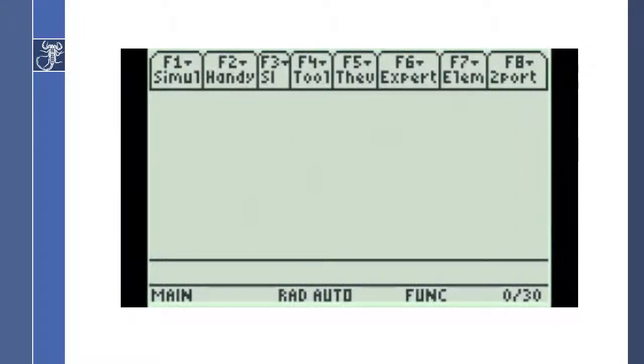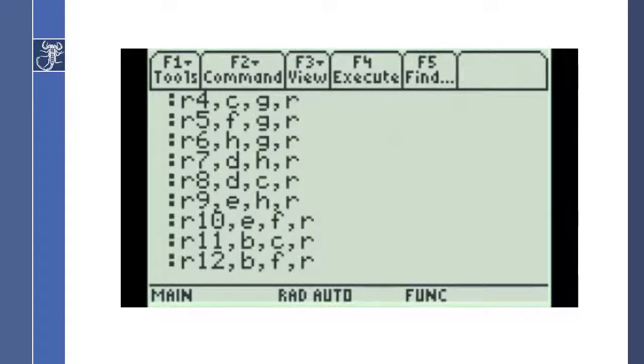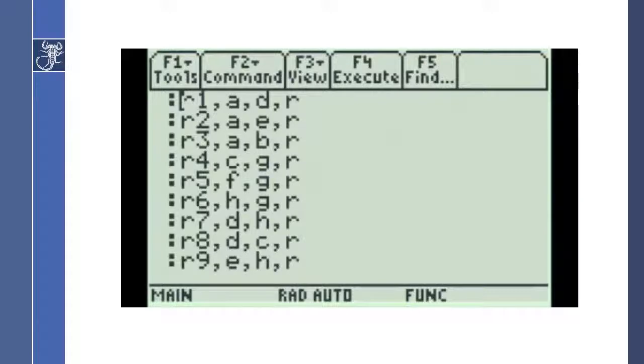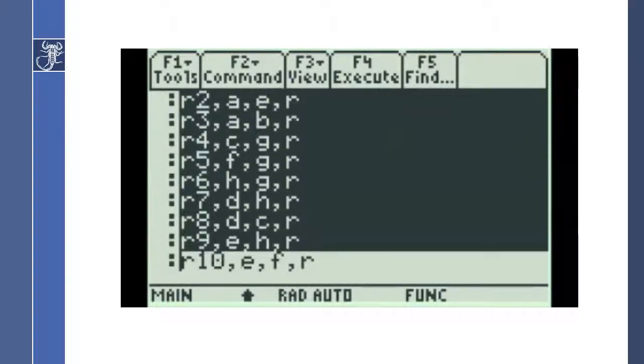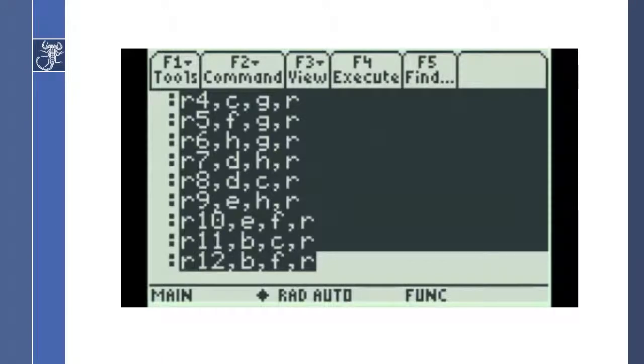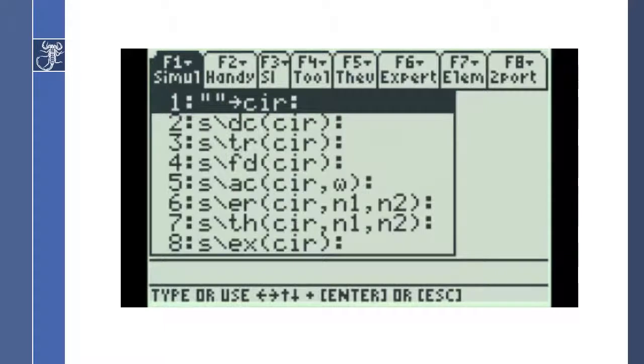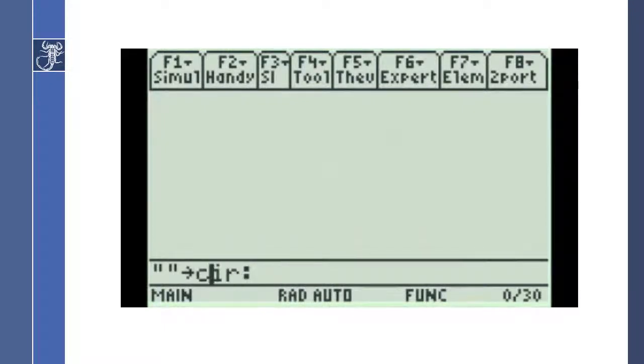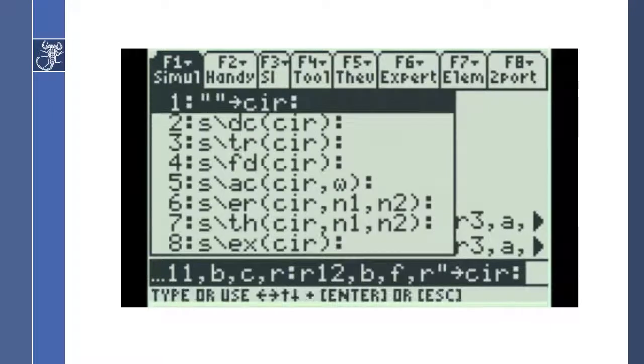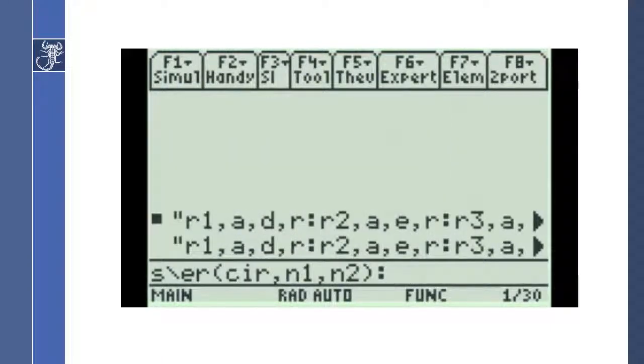Let's see an example with the circuit we have already described. We type this description in the text editor of the calculator, then we copy-paste the description, and once we have copied it, we will put that description in a variable called CIR. For this you can use the custom menu to save some typing. So you save that description of the circuit in a variable called CIR. Then you invoke the ER script and tell it that you want the equivalent for that circuit between nodes A and G, and then you run it.